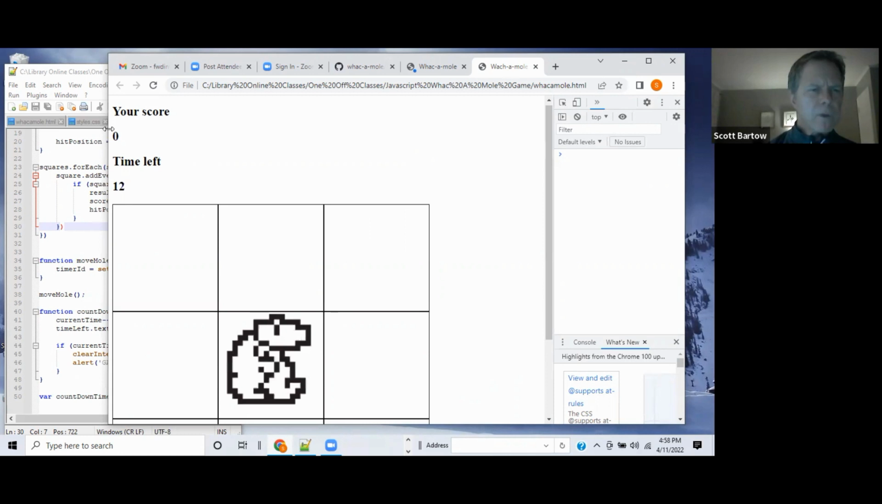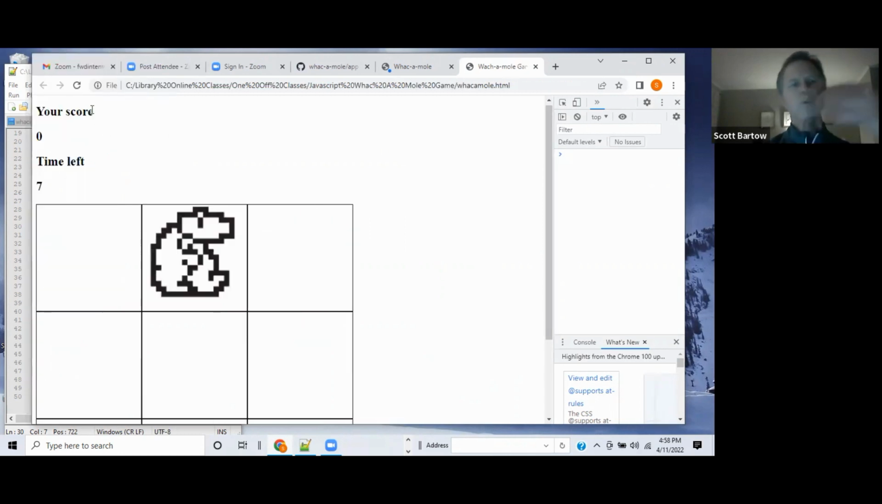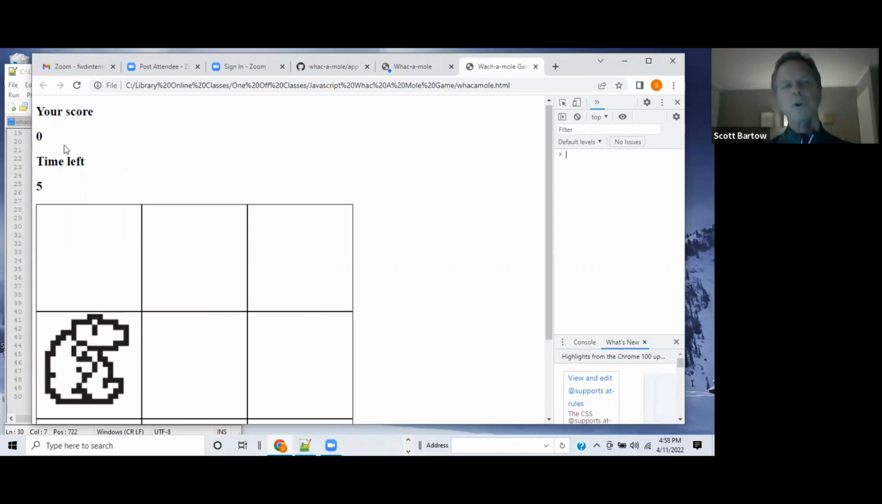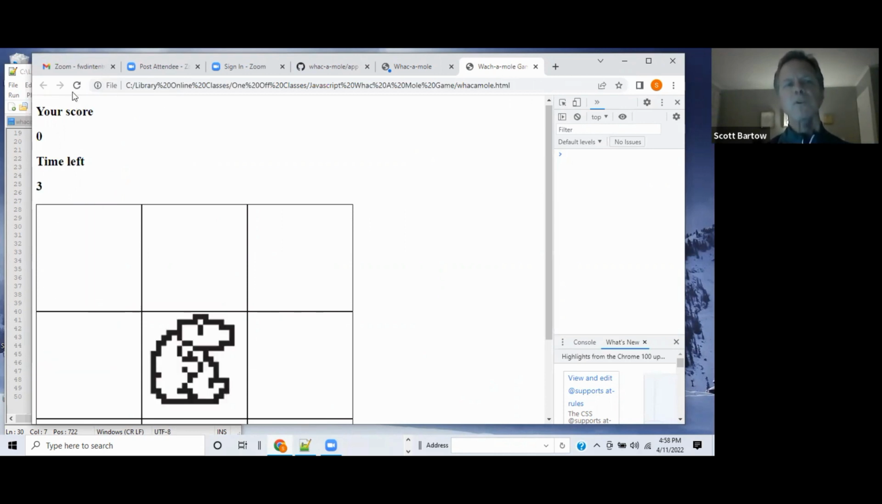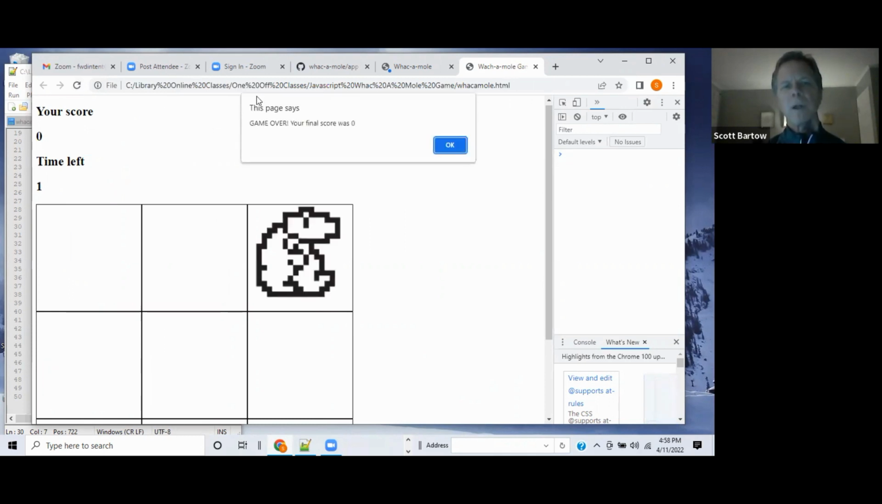And let's just expand this guy. All right, so I'm going to refresh it again. My score will go to 0. Time left will start at 60. All right. Well, actually, I'll let the game end. Boom. And here's where we use, in JavaScript, the alert. That'll open up an alert pop-up box.